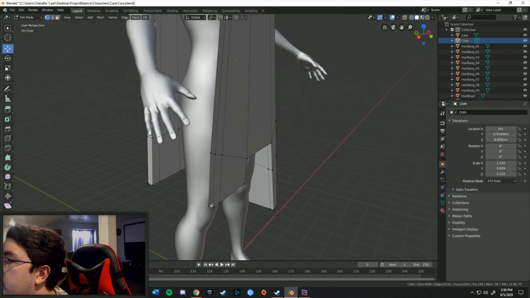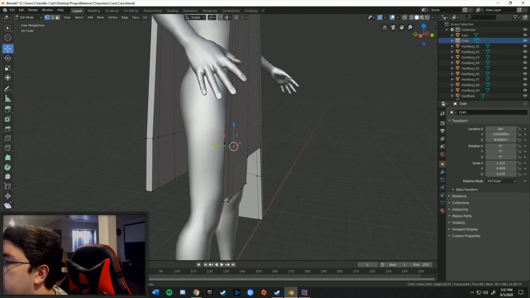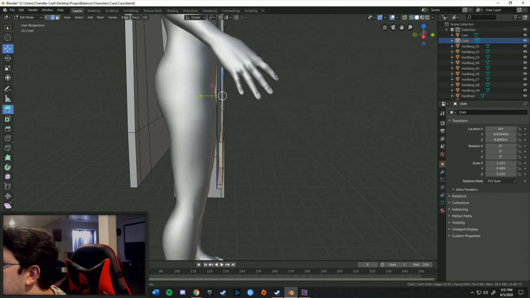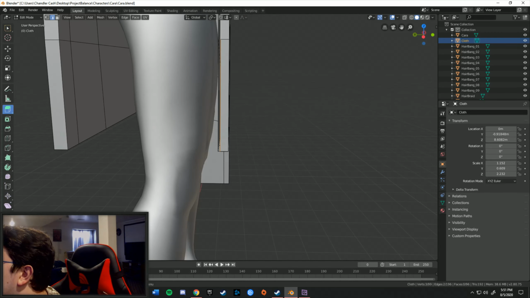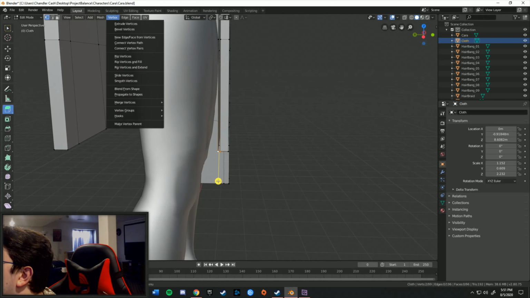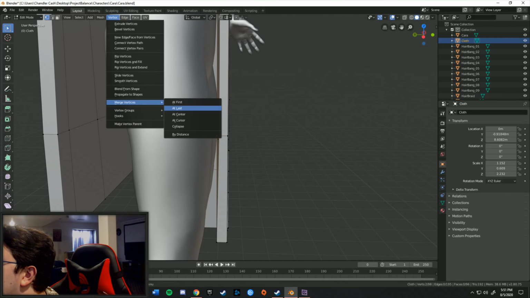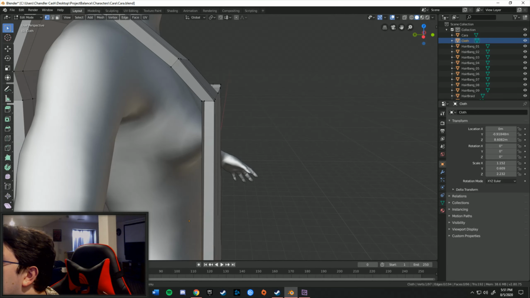Okay. And then I gotta do the same over here. I gotta do that too. I gotta merge both of these. So just like that. Grab that vert. Merge. Grab that one and that one. Get rid of that. Go to the selection tool. Okay. We're getting there.